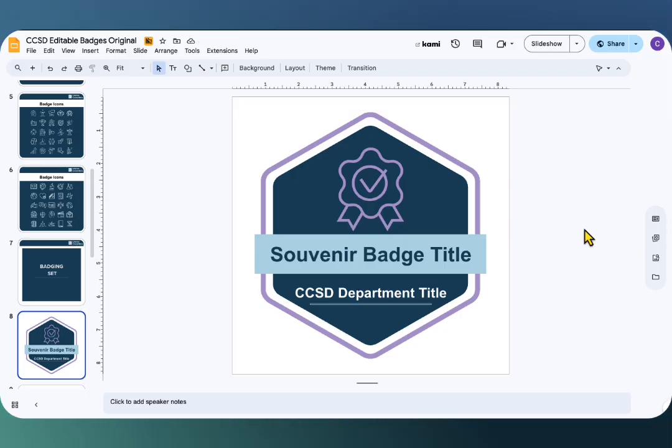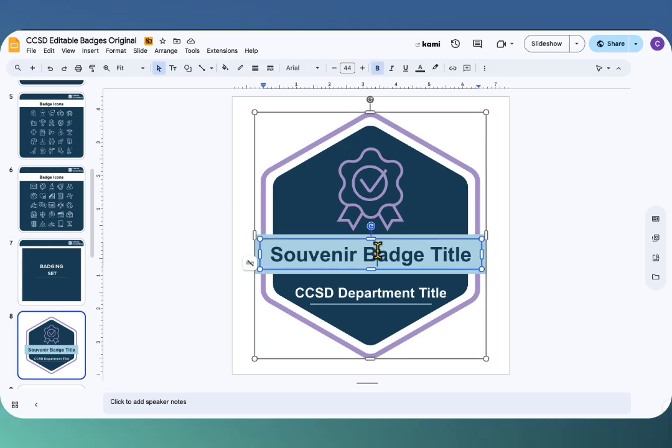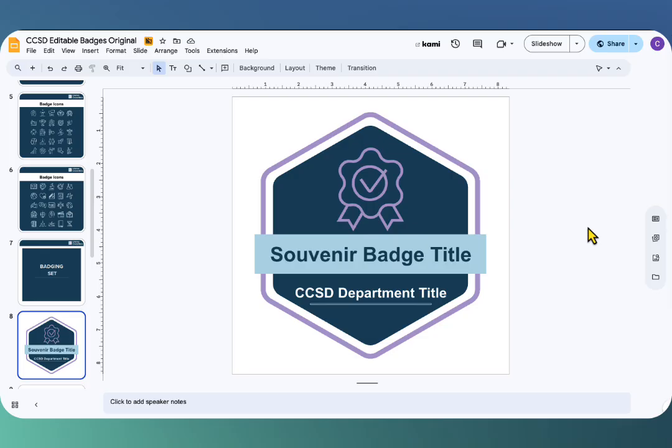All right, that leads us into what you cannot change. The CCSD style guide given to us by the Department of Communications says that our font is Arial. So we are leaving the font as Arial. Please do not change the font from Arial. Part of the reason we're doing this is, one, it is CCSD's font, and two, it is legible. By using Arial, we won't run into trouble of whether you can read the badge title or not.